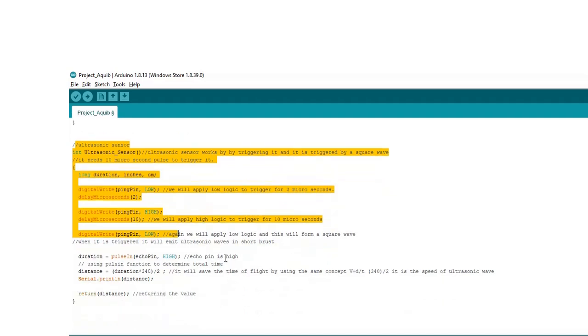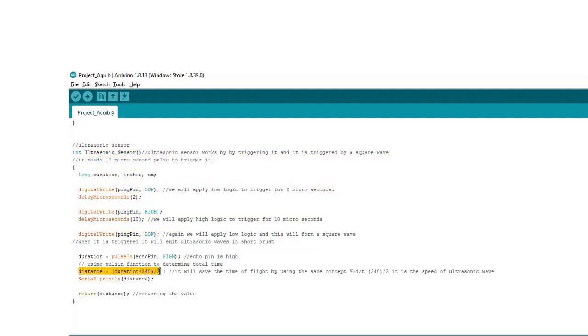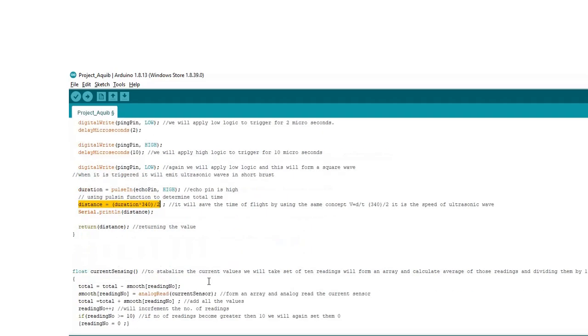Now the echo pin is at high. Distance is duration multiplied by 340 divided by 2. It will save the time of flight, using the same concept as velocity is equal to distance divided by time. The factor 340 divided by 2 comes from the speed of the ultrasonic wave, and it will return the value of distance.